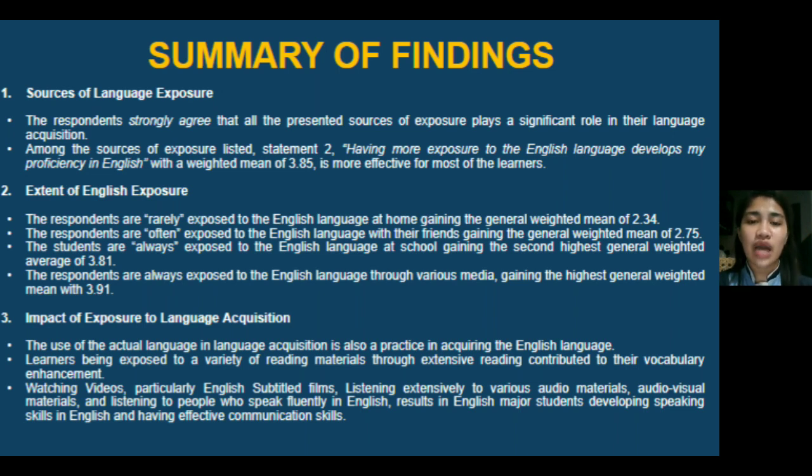Through our study, we found out that the research participants are always exposed to the English language through various media, gaining the highest general weighted mean of 3.91. Therefore, the findings imply that respondents have the highest exposure to the English language through media, particularly because the information the respondents are reading is written in English, gaining the highest mean of 3.80 on media. Aside from this, the researchers also investigated what is the impact of exposure to language acquisition.